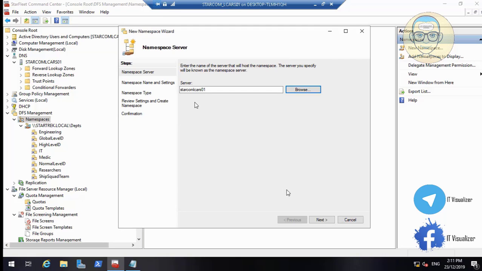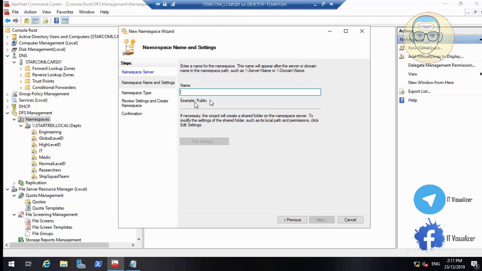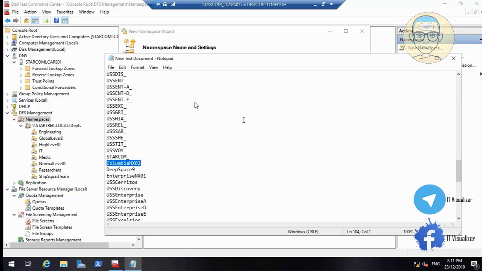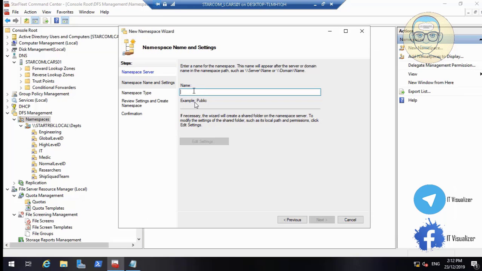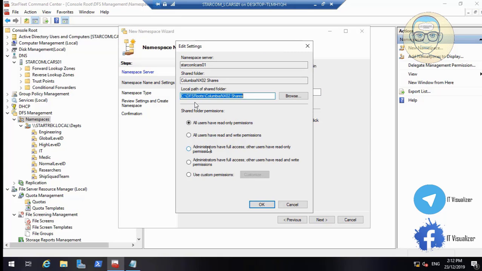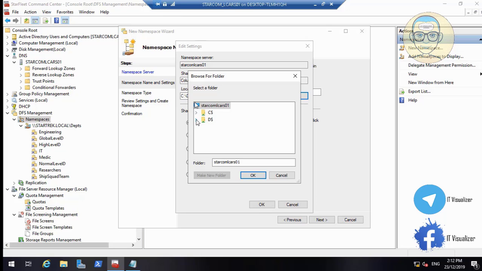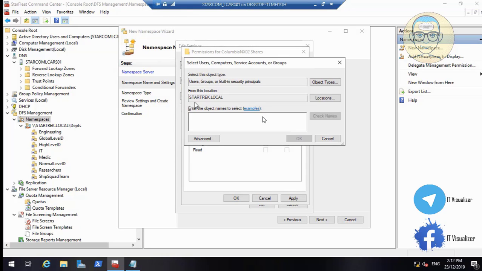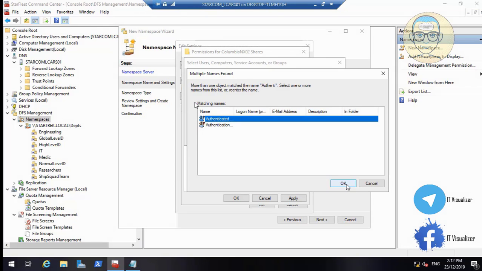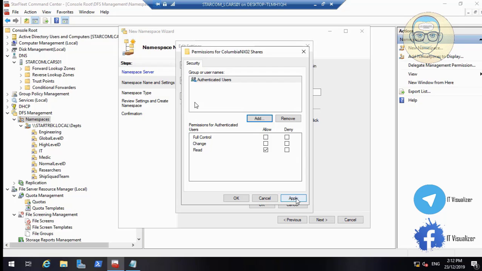Okay, next, and then we'll give it a name, location servers, or we can call it Colombia, for example, Colombia NX. So we'll name this namespace Colombia NX shares, and we will put this pointer folder in the DFS2 folder. We have created another folder, and we will give authenticated users read permission on this folder. So this new DFS namespace will be only for the Colombia ship shares, and we will give authenticated users read permissions.